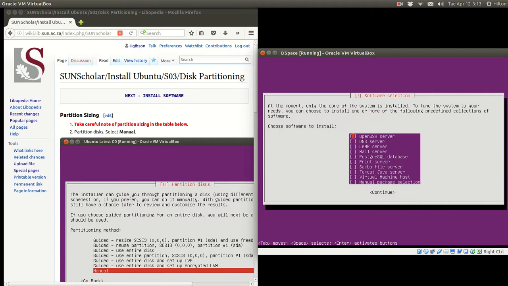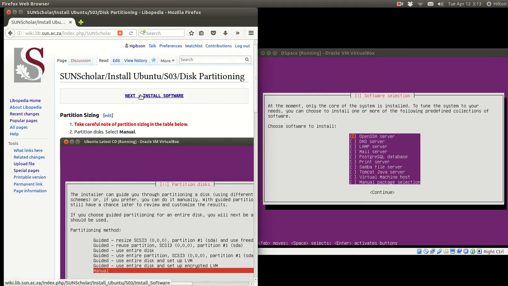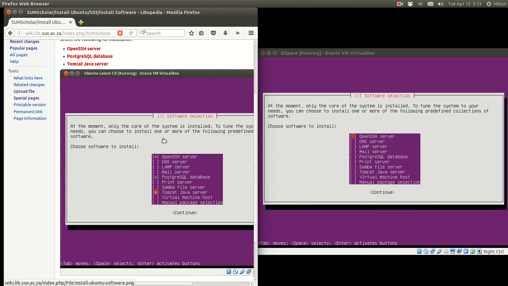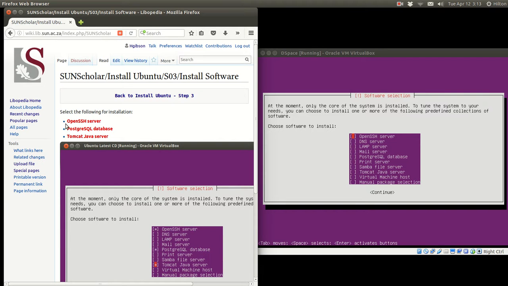And now we come to the important part about selecting what software to install on the server. So I'm going to click here on the wiki page, click this part. As you can see, it's almost the same screen. And here we're going to select the OpenSSH server, the PostgreSQL database, and the Tomcat Java web server.